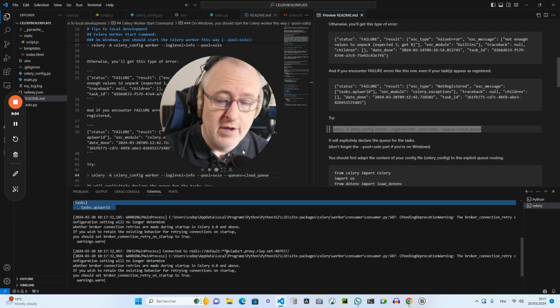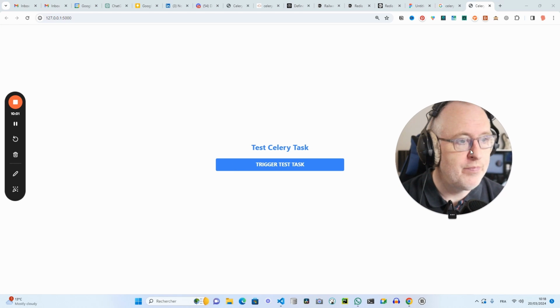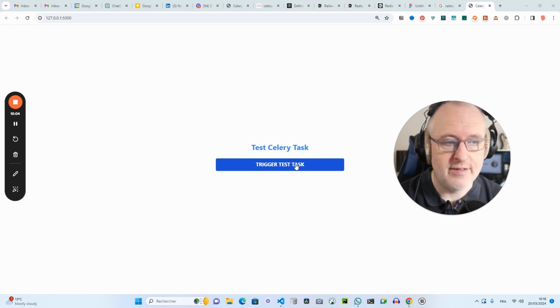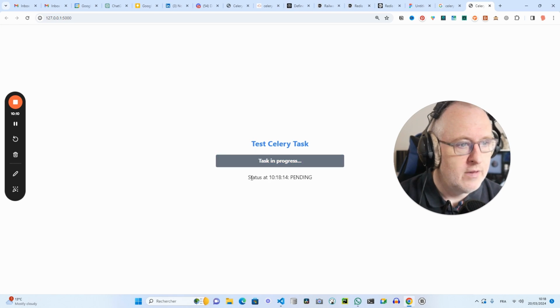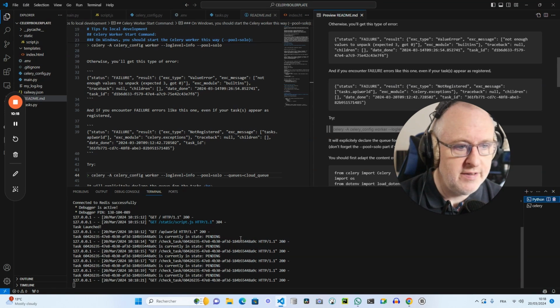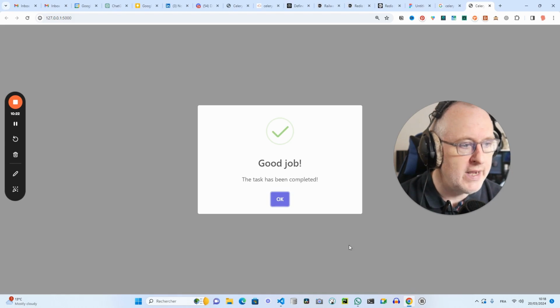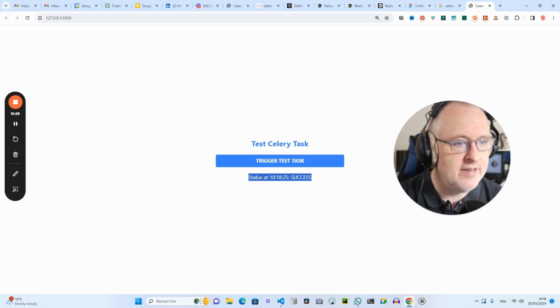So now we have the app running. We've got the celery worker running, so we can open the demo page and I can click on trigger test task and you will see what happens. So we've got a status pending. If I go back here to my Python, you can see also that I've got the logs of all the statuses pending. We go back to the page and it completed and I got this pop-up, the task has been completed. If I click on OK, I can see that my latest status was success.